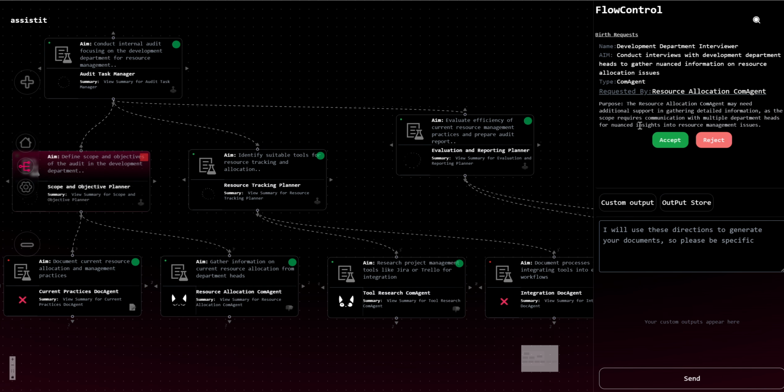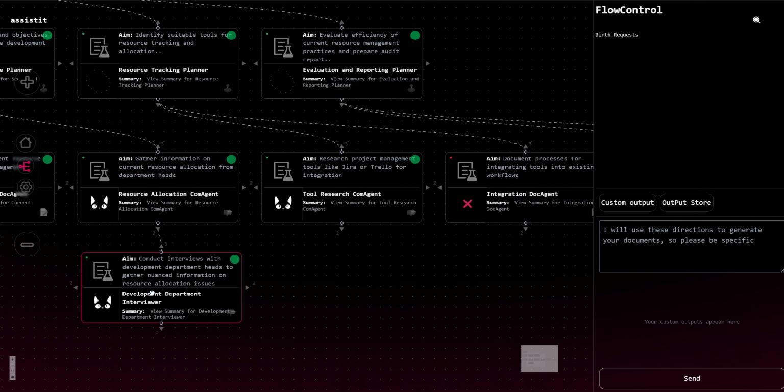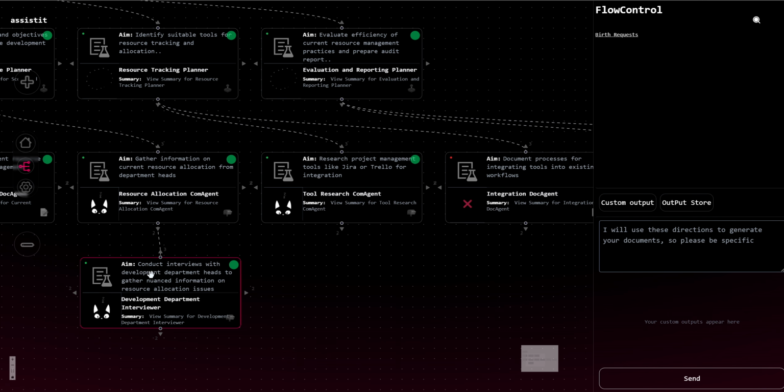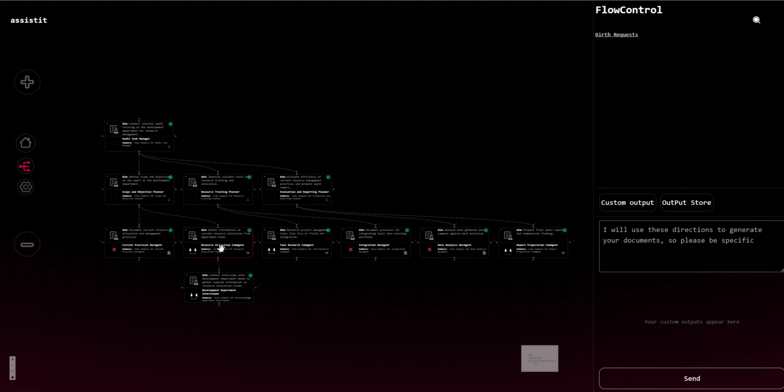So I can accept this request or I can reject this request. Let's accept this request. And here, as you can see, this resource allocation agent just got assigned an assistant agent whose aim is to conduct the interview with the development department heads to gather nuances and information on resource allocation issues. So here the agents are asking for their own assistants, but I can always provide them.